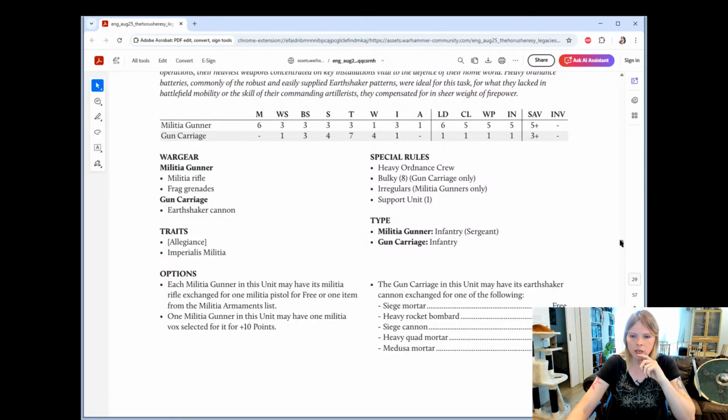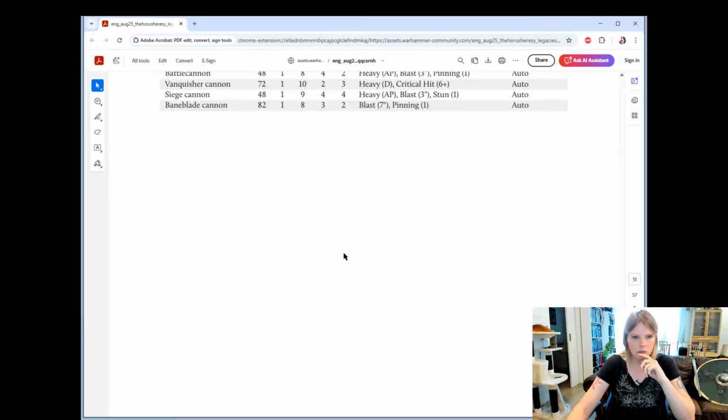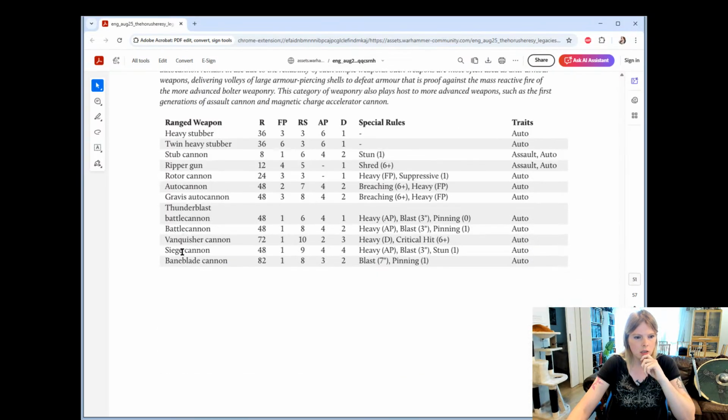What is the siege cannon? We're on page 29. So siege cannon. It's only a 3-inch blast template. That's stun 1. Goes down to AP 3. But it's 4 damage. Holy shit. I didn't even think about that. How much damage is the battle cannon? It's only 1 damage. So the battle cannon actually kind of sucks. But the siege cannon's kind of amazing.